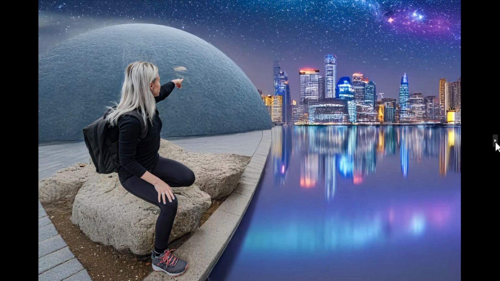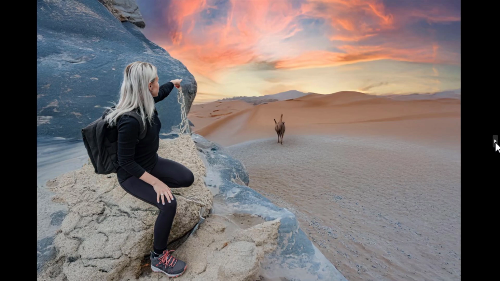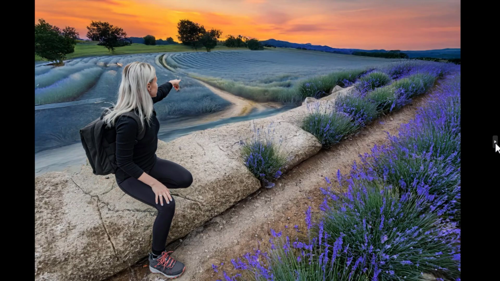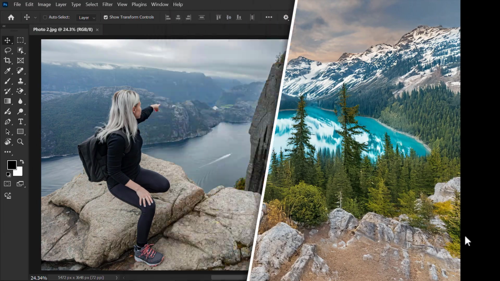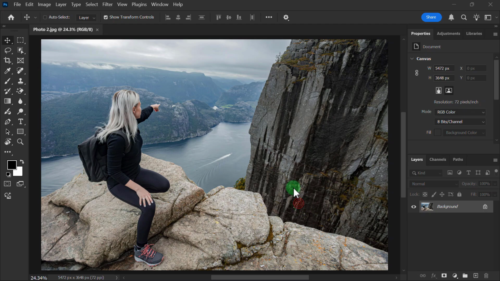Today we will learn how to add standing scenery using Photoshop Generative Fill. As you can see, this is our original image.